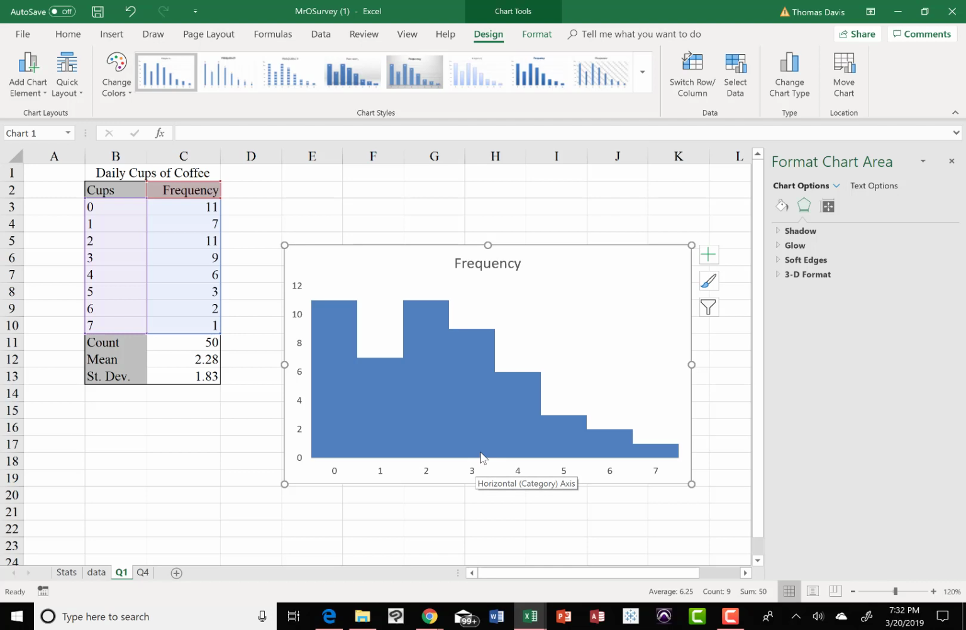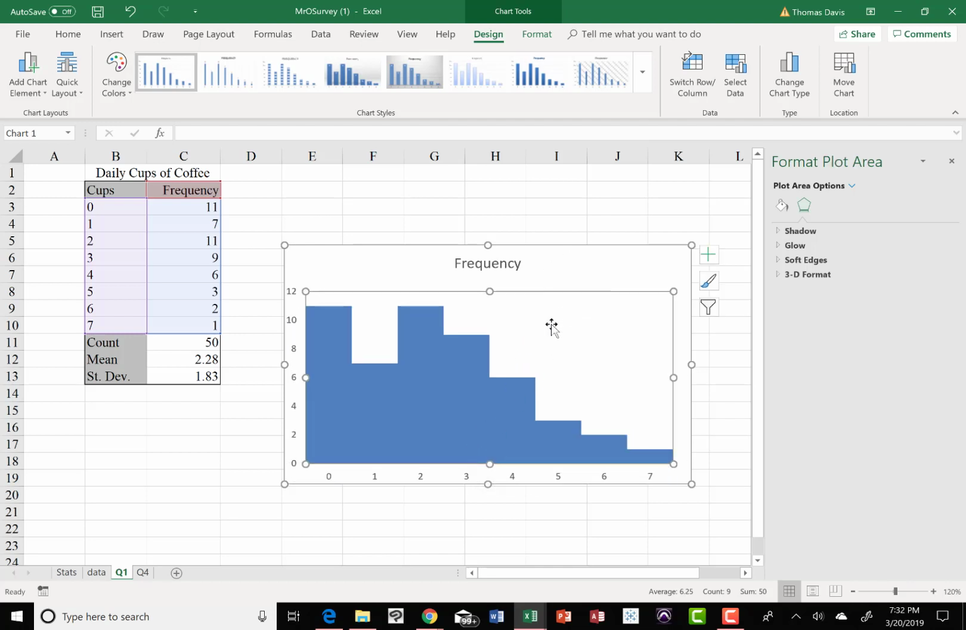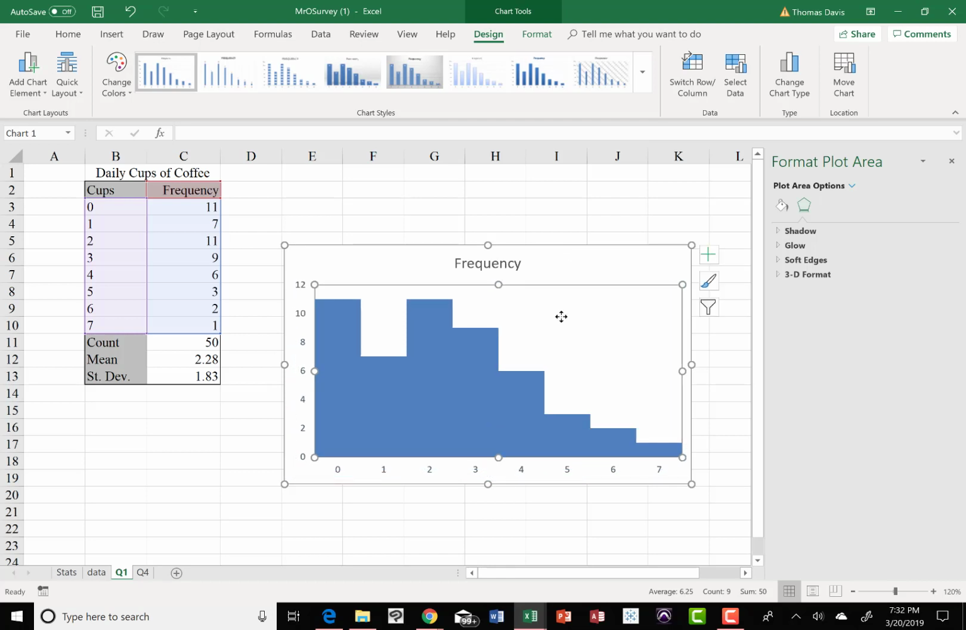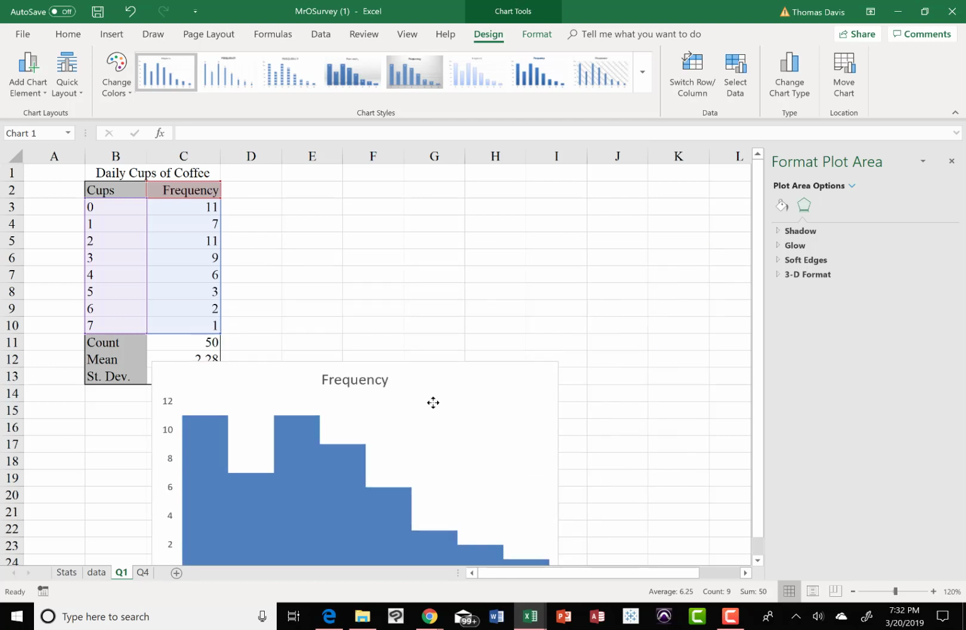It is not in the right spot, though. I'm going to pull it down. Oops, let me get the right thing. I didn't quite get the right thing. Put that back where it was. Okay. I'm going to grab the whole graph and pull it down underneath the table.